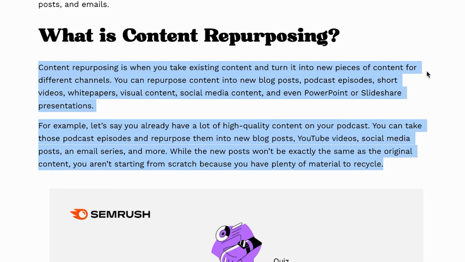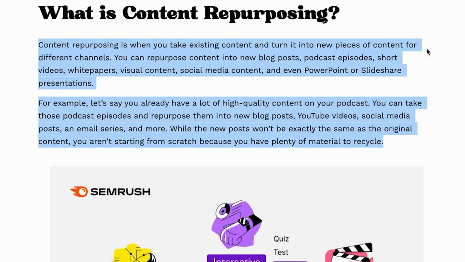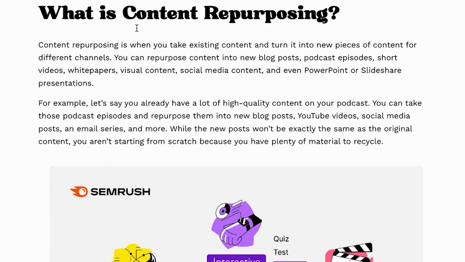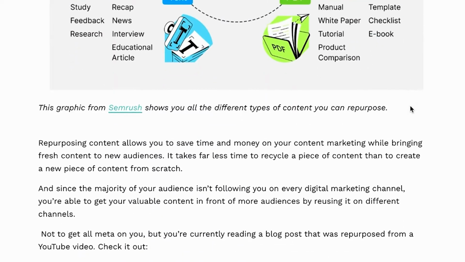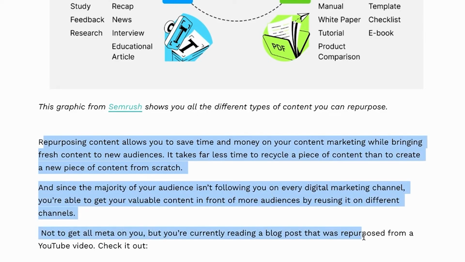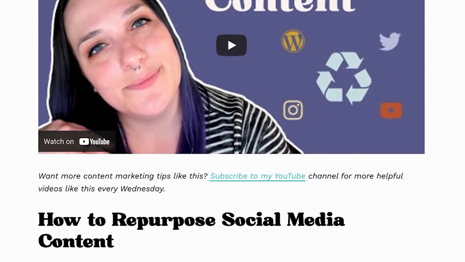There really is no hard and fast rule on how much content needs to be under each subheading or in each section. You really just want to use common sense for that. So here I define what content repurposing is, I talk about why it's important, and then we move on to the next section of how to actually repurpose.